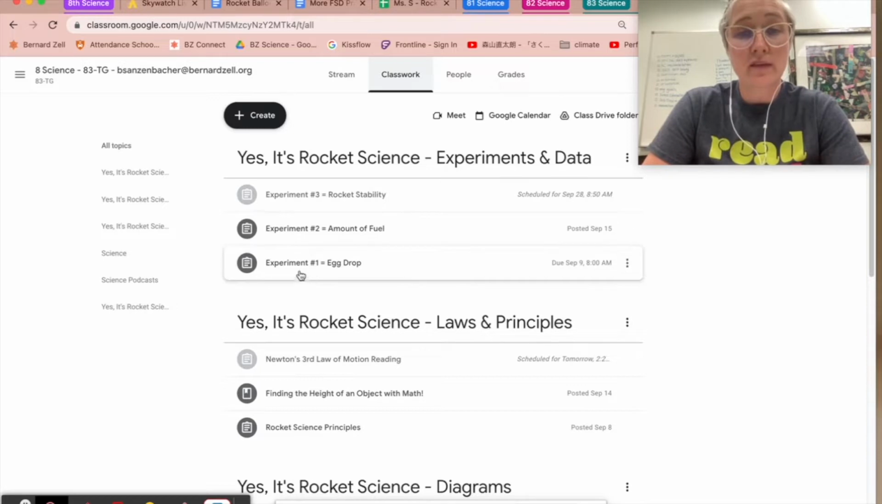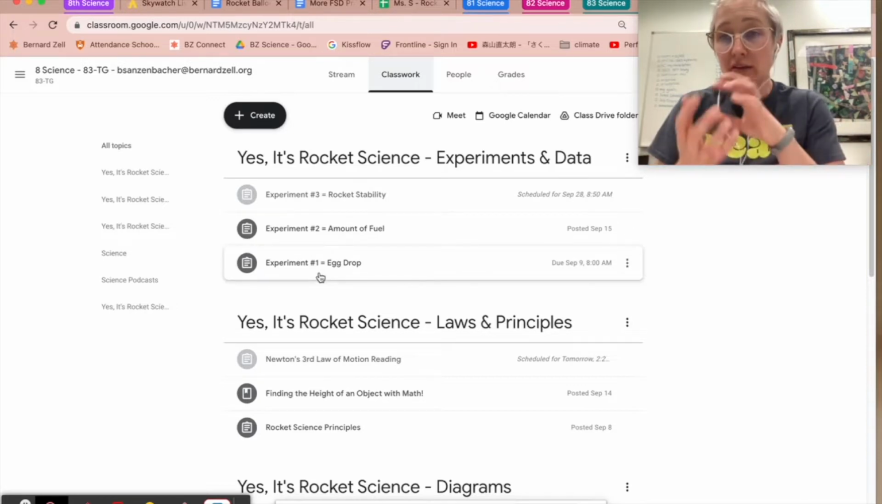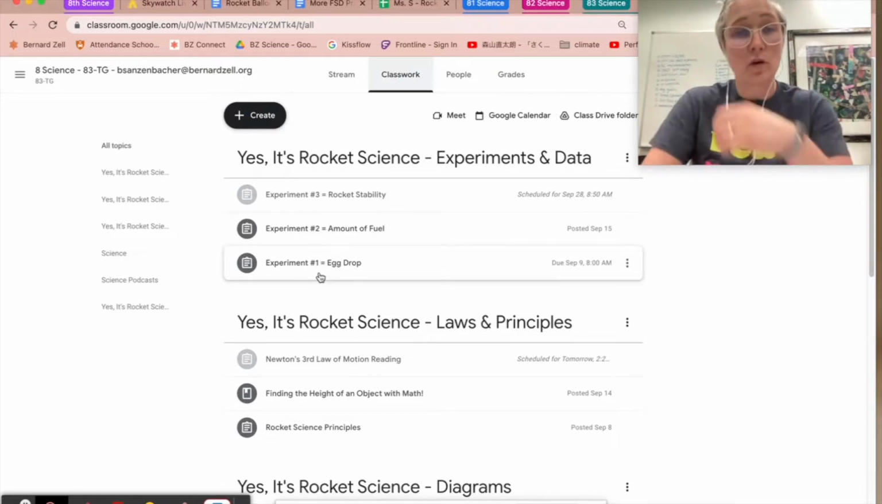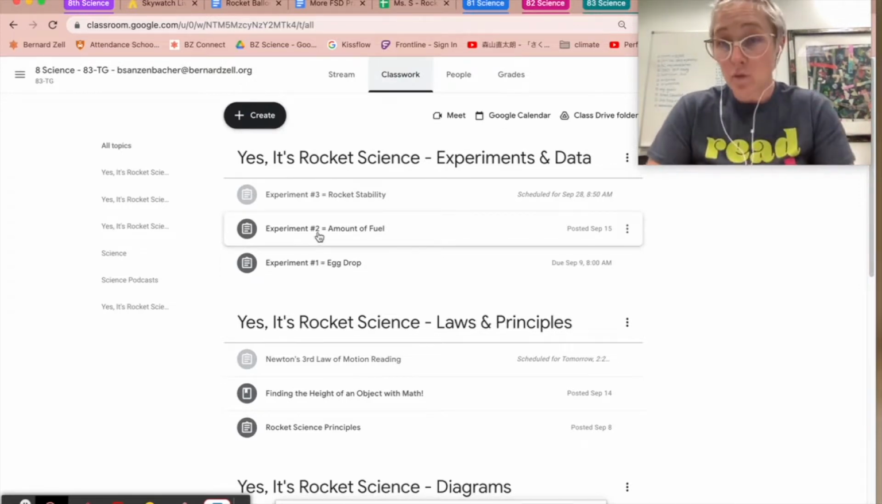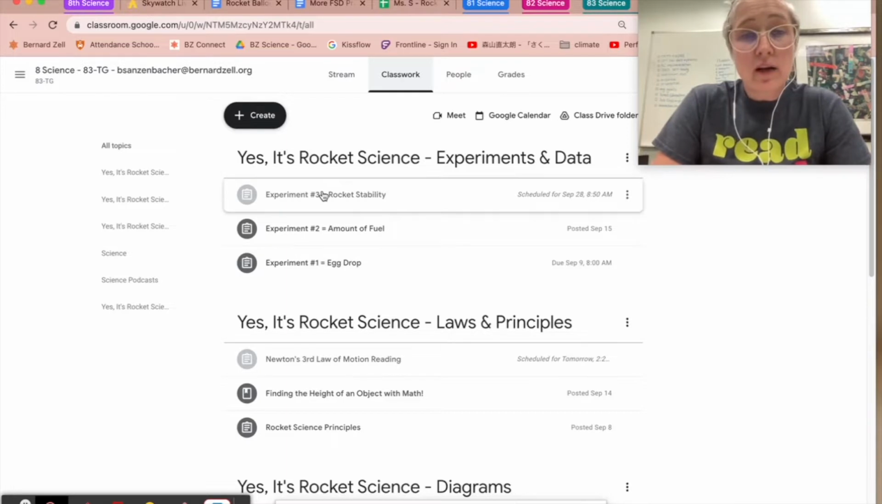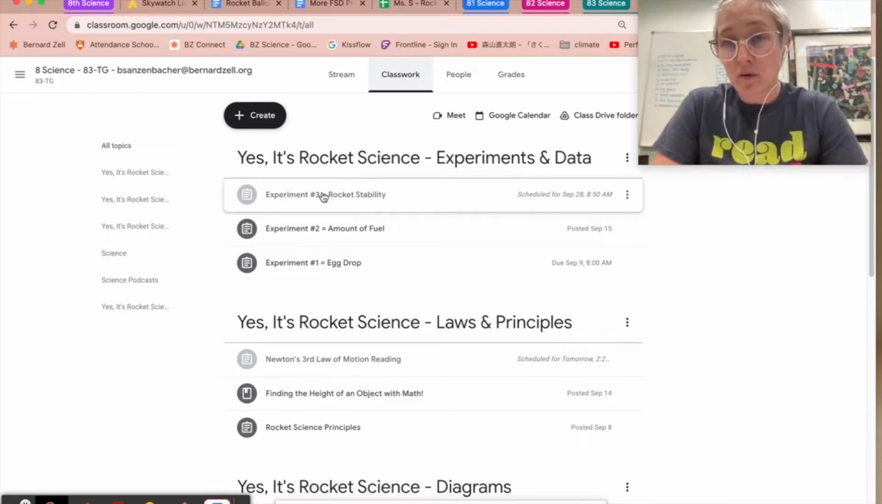So we've done egg drop, right? We've done an experiment to figure out how to pad an egg and how the parachute should work. We've done amount of fuel. So what is the ideal amount of fuel to put in your rocket for the maximum height? Now we're on to how to make a stable flight path.